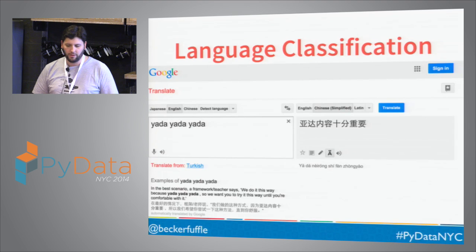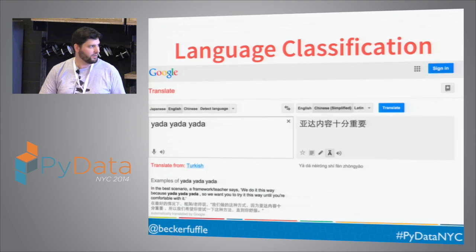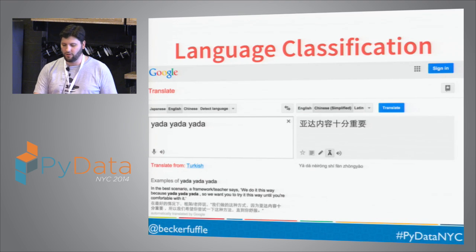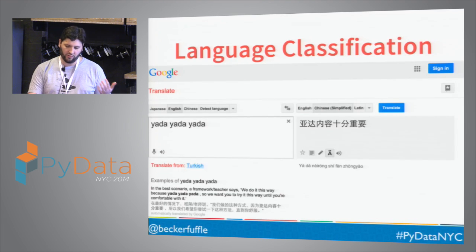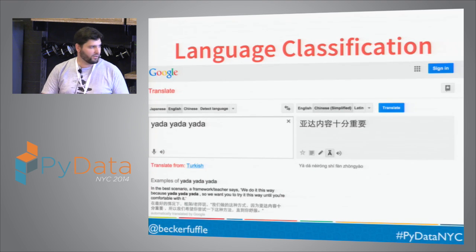In this talk, I'm going to walk you through the OSEMN process by building a language classification algorithm from scratch. A language classification algorithm will predict the language of some text. So for example, you might give it the text yada, yada, yada, and it would classify this as English, presumably.